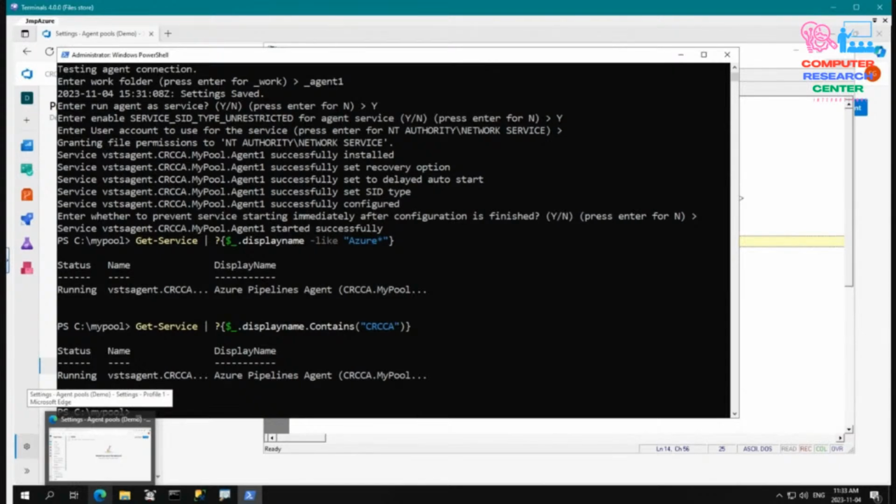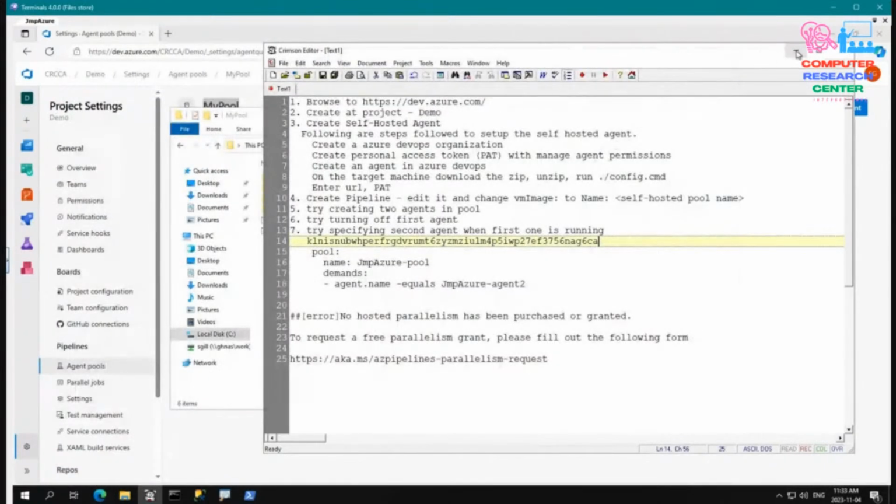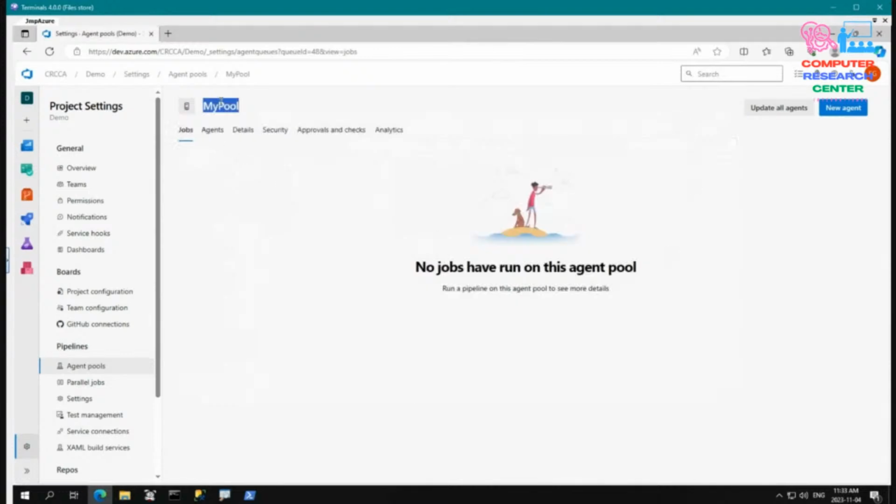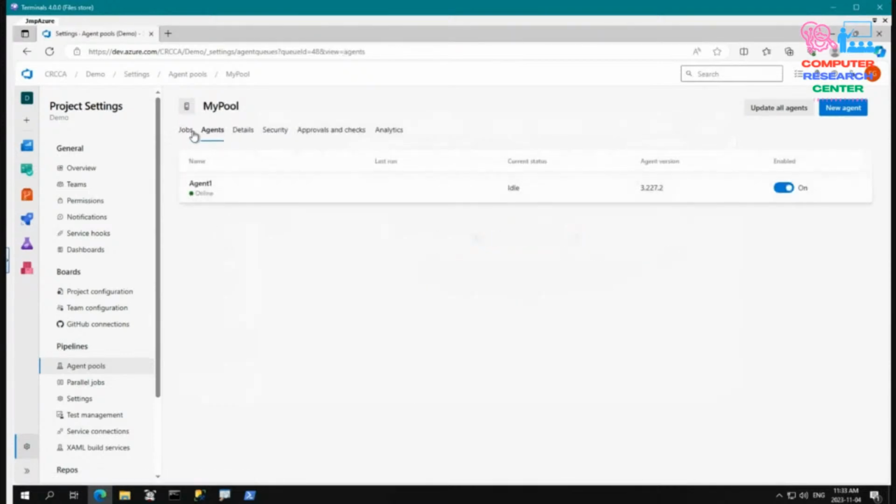Let me see where I am lost. Okay, so this is the machine, and from the machine I will minimize this one, and I will minimize my editor also, and now I will minimize my folder also. This is my pool. So agents. In my pool, no jobs, but agent 1 is online. If the service stops, it will be offline.